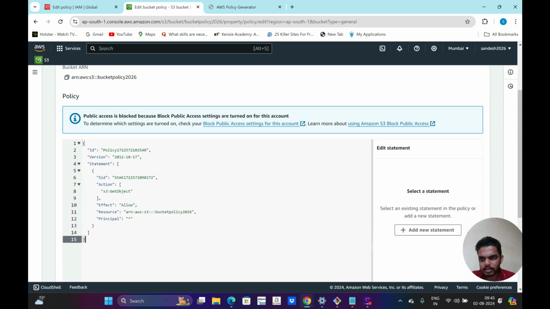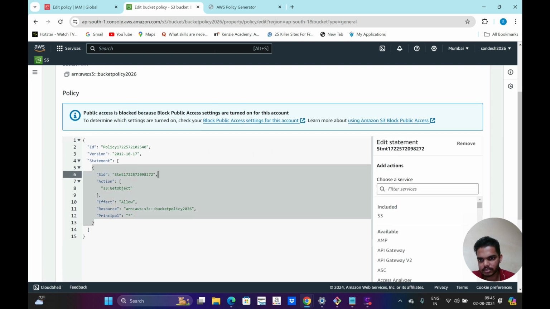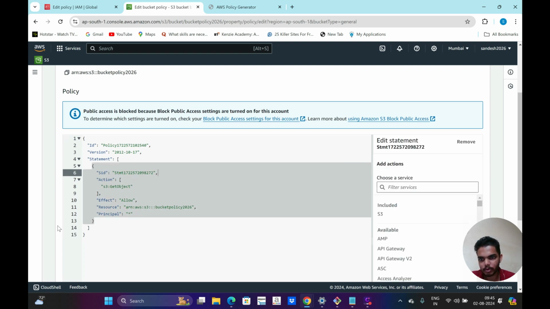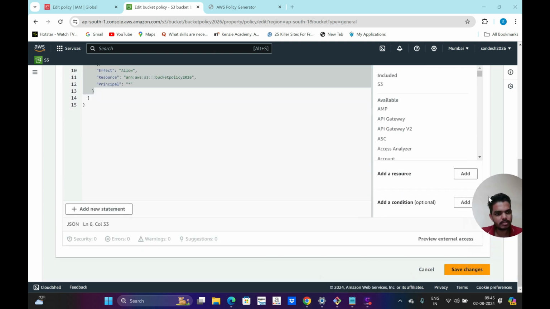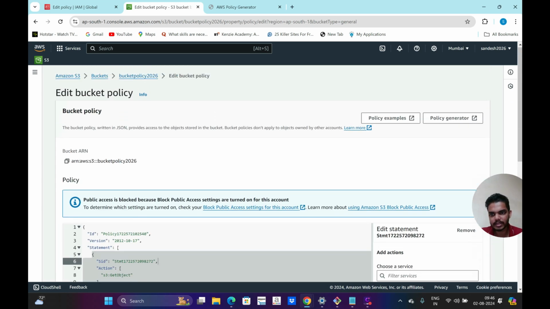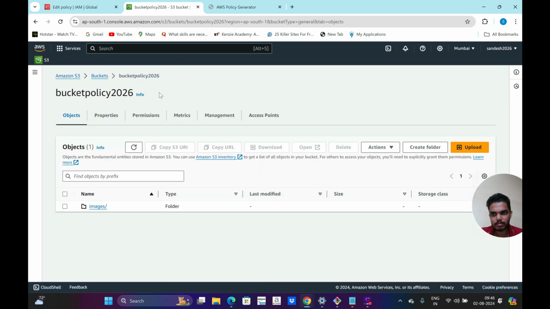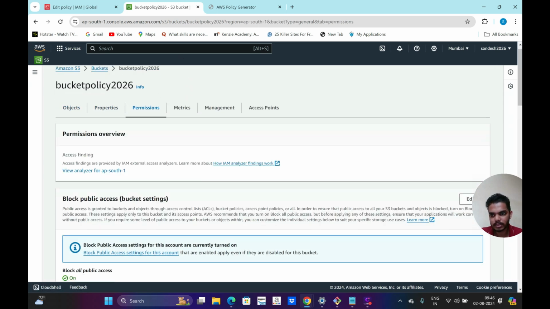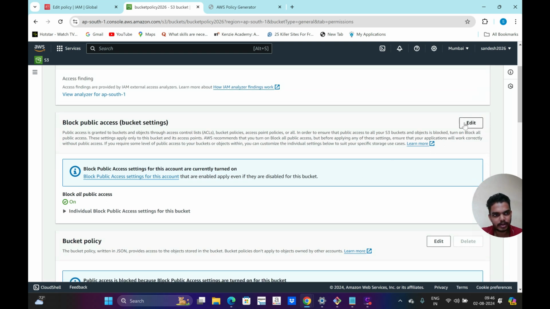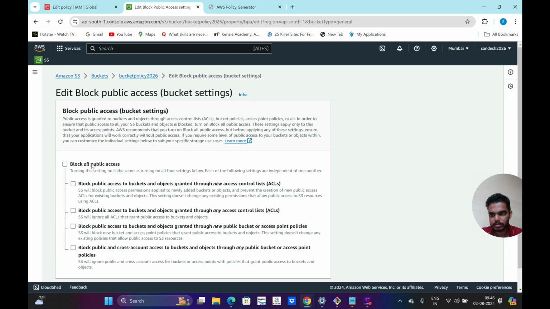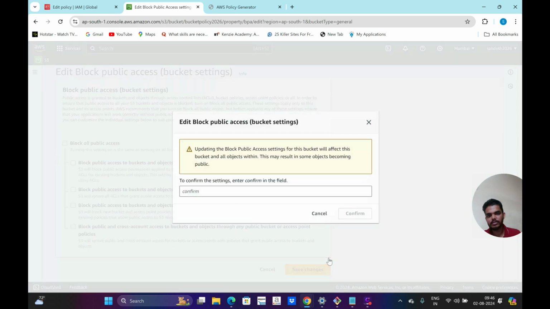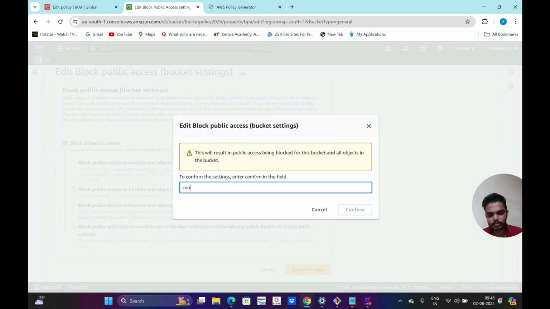So if I add this, you can see public access blocked because block public access settings are turned on for this account. I'm going to disable that. So first I can add the policy now, then save changes. So it is denied because of that error. So first I'm going to disable that particular block public access setting. So I'm going to edit this and disable this. Save changes, confirm.